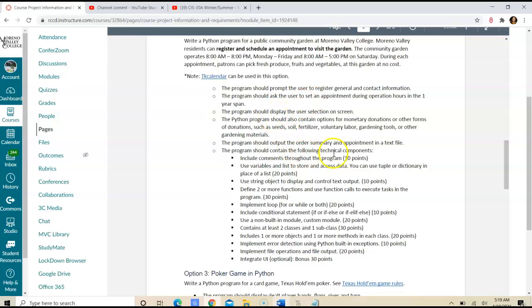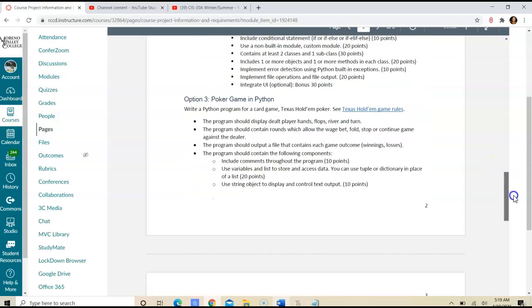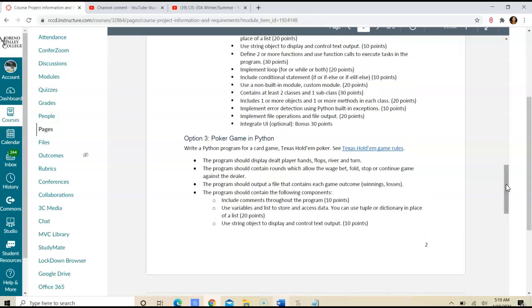It has the same technical components criteria as option 1. These are the elements that I'm going to look for when I grade your project. The bonus will be 30 points for implementing a UI. We will talk about TK Calendar in week 5.